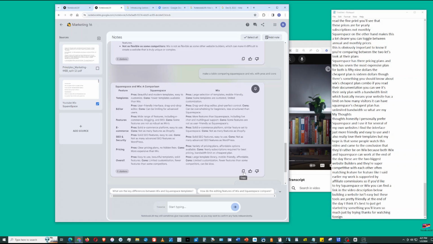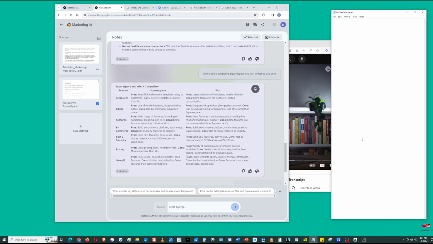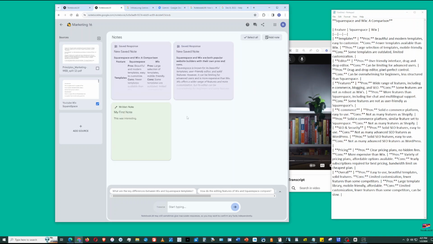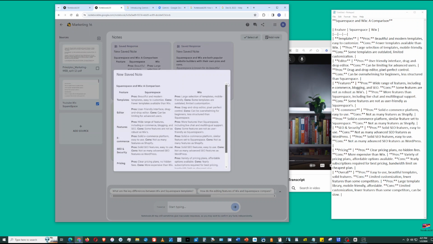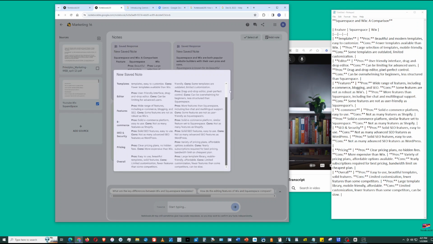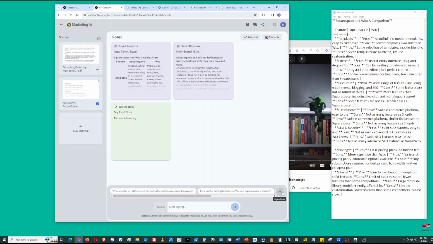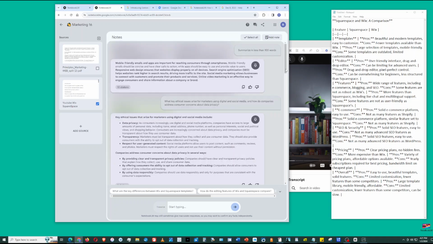And so what I did here was, now you can just copy it, and then you can paste it to an outside source, or actually better here is to pin it, go straight into a note. So here's that table comparing Squarespace and Wix. So now going back to the chat, let me show you something else here.